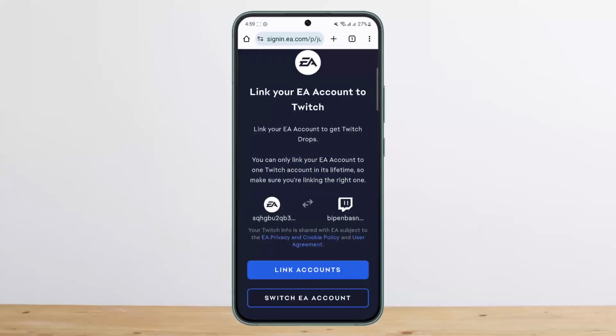And as I said before, you can only link your EA account to one Twitch account in its lifetime, so make sure you're linking the right one. And down below you can see link accounts, and tap on link accounts and it'll get linked. So this way you can link Twitch to EA account.